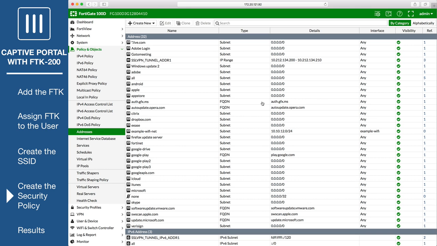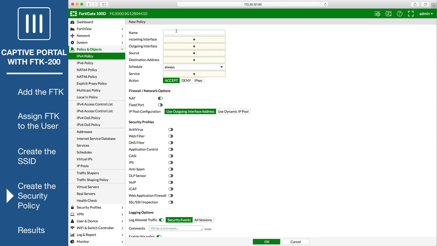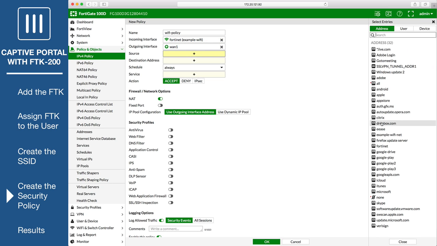Then go to Policy and Objects, IPv4 Policy, and create a new policy for Wi-Fi users to connect to the internet. Set incoming interface to the SSID interface, and add both the SSID address and Wi-Fi users group to source.